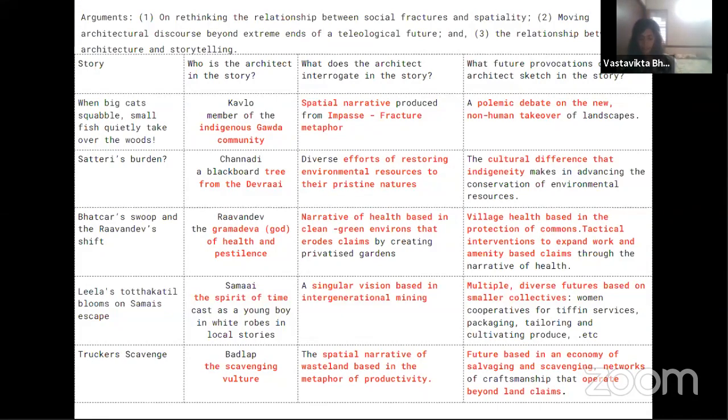interrogates the spatial tension which emerges from the interpretation of the landscape as a wasteland to sketch out the polemic debate on the new non-human takeovers in these landscapes. The second story, Channari, a sacred blackbird tree from the Devrai, assumes the role of an architect to interrogate the state and indigenous communities' efforts of restoring environmental resources to their pristine natures.